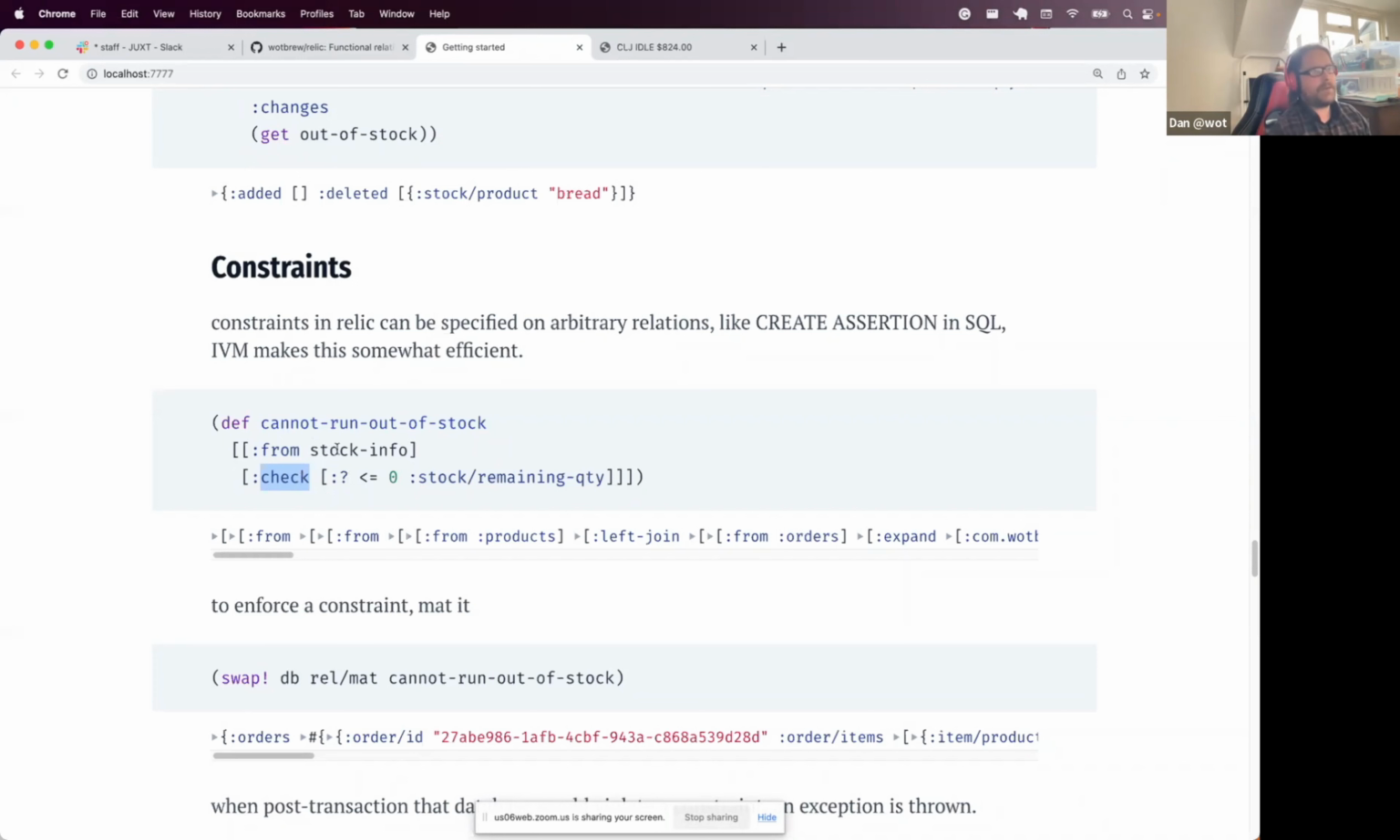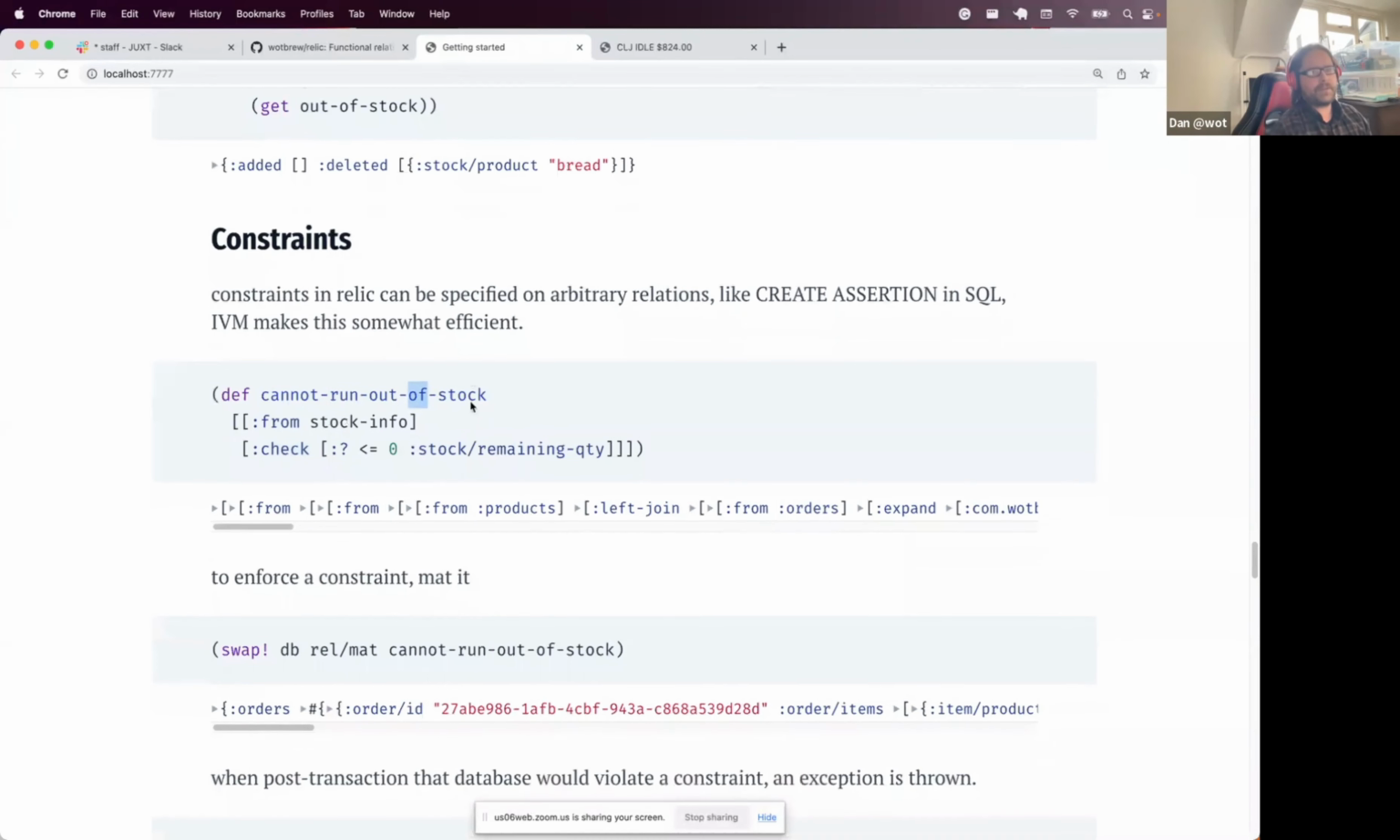But here I'm interested in my stock counts, right? I want to never run out of stock. And the idea is, if I transact my database in such a way as to put it in an invalid state, then I want to receive an exception, right? I don't want to be able to do that. Okay, so that's what constraints are about.